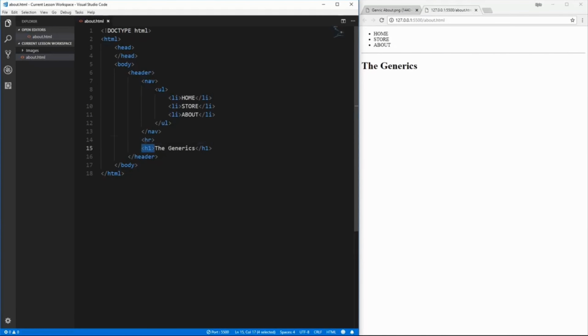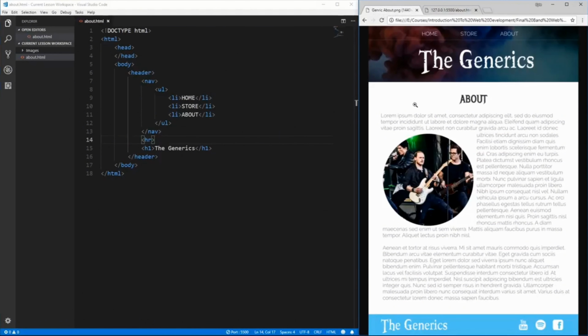The H1 element is a heading element, and there's 6 different sizes of heading elements. There's the H1, H2, H3, H4, H5, and H6. Each one is progressively smaller than the last one, with the H1 being the largest and the H6 being the smallest. Now let's go back to our final version of the web page and look at the next section of code that we have.